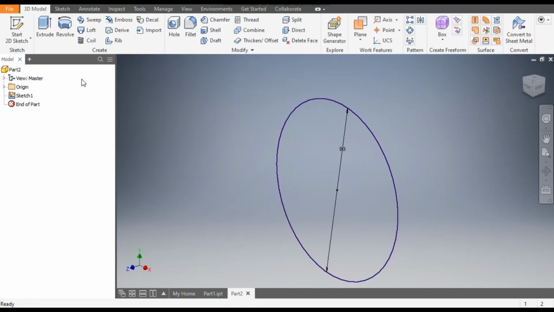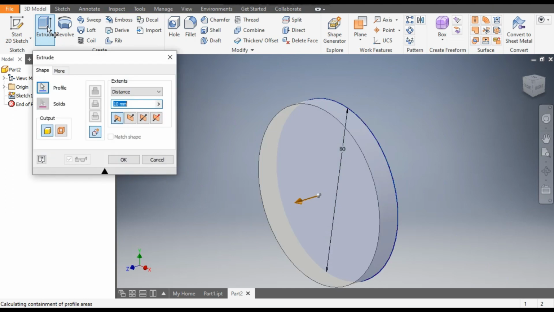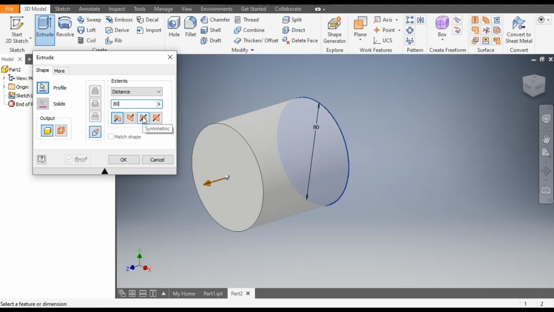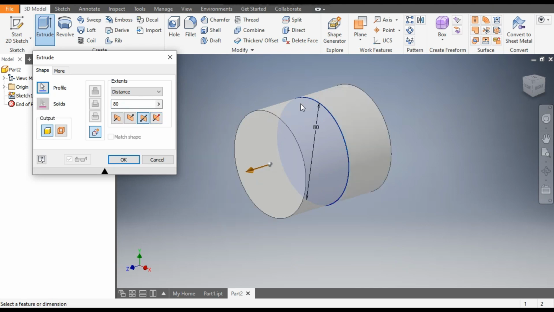Now go to extrude command and give a dimension of 80, and we want it from a mid plane for symmetric extrude. So click on symmetric. So this will be 40 this side and 40 this side and OK.